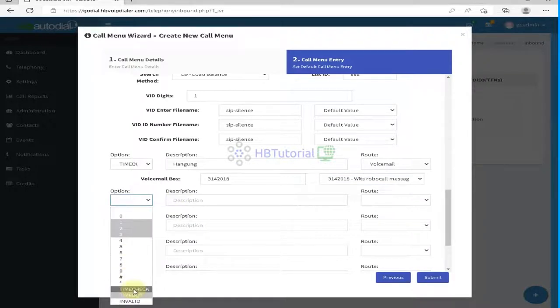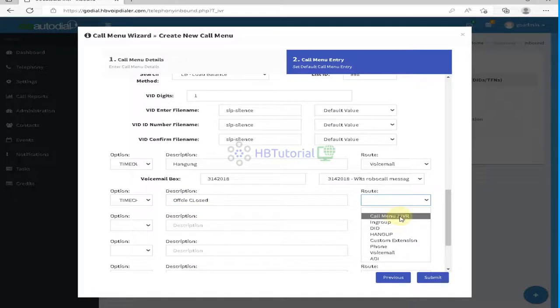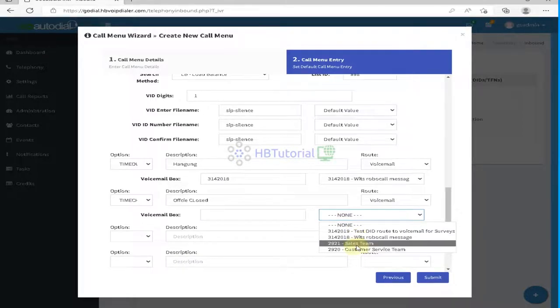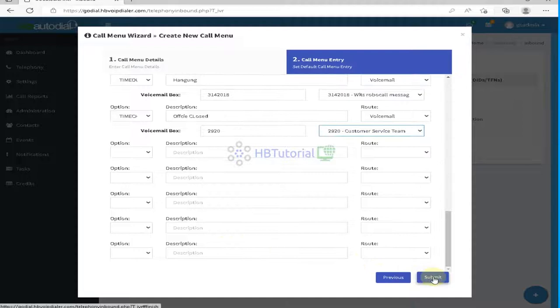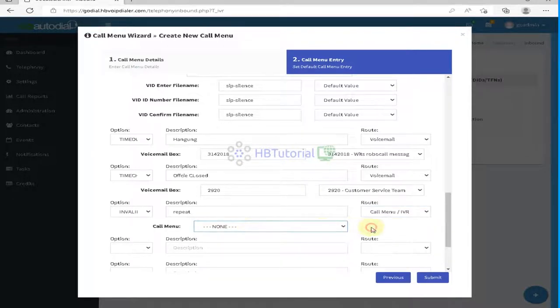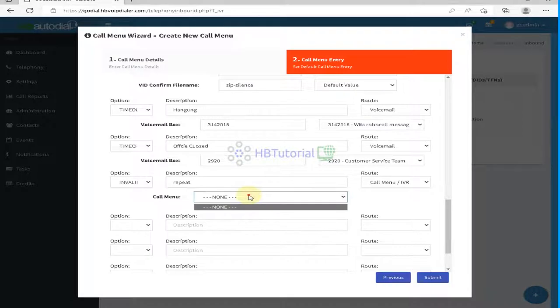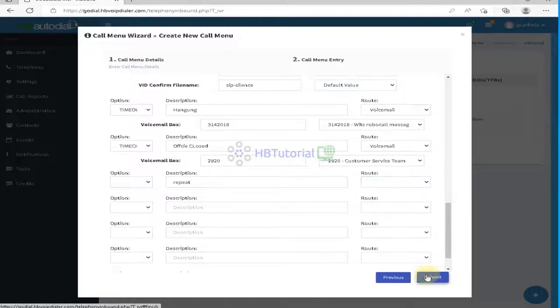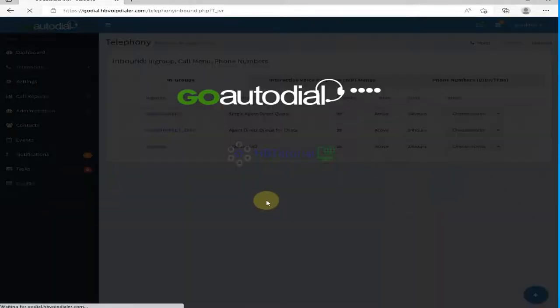And for time check, it means office closed, so you can set a route where you want to route them, or you can go to voicemail again, like customer service, it will go to the voicemail of customer service. And lastly, invalid, so we can repeat. It means it will play the call menu again, it will go back to the call menu. It's not needed yet, so we will remove the invalid. Okay, then submit. So we have now created our call menu.